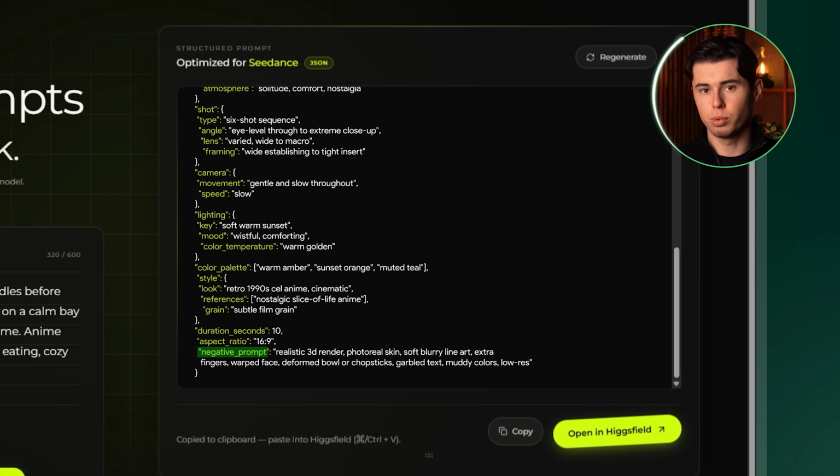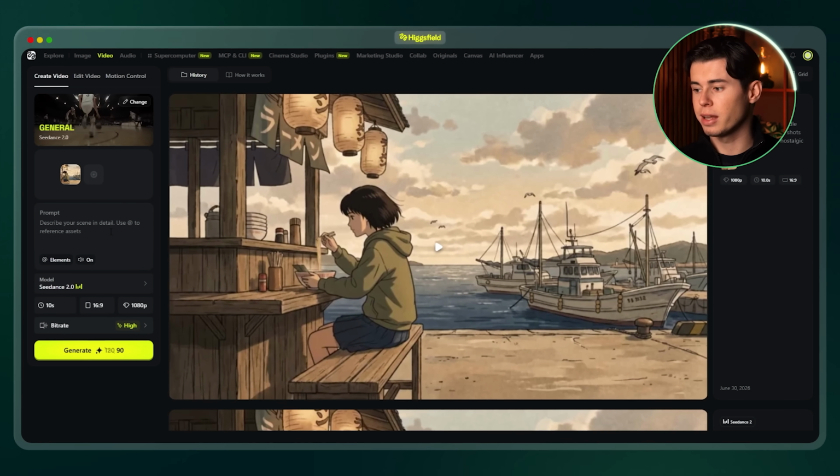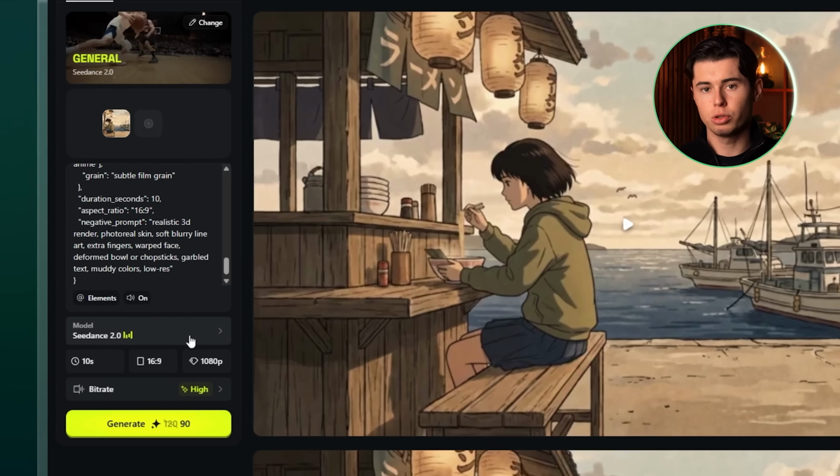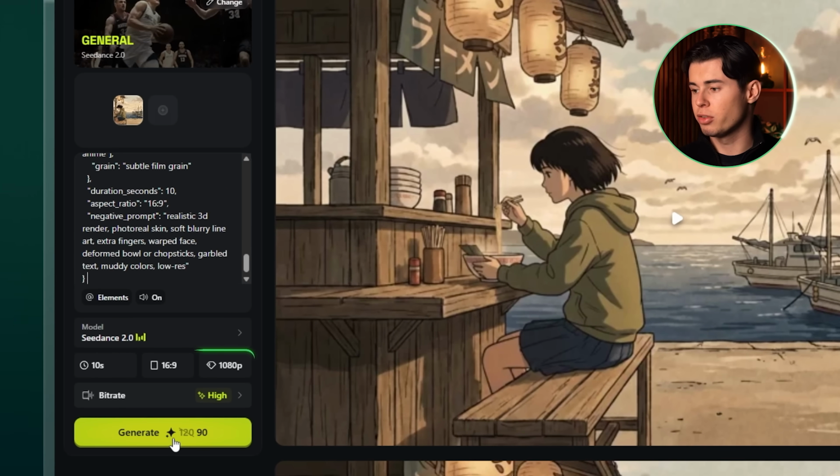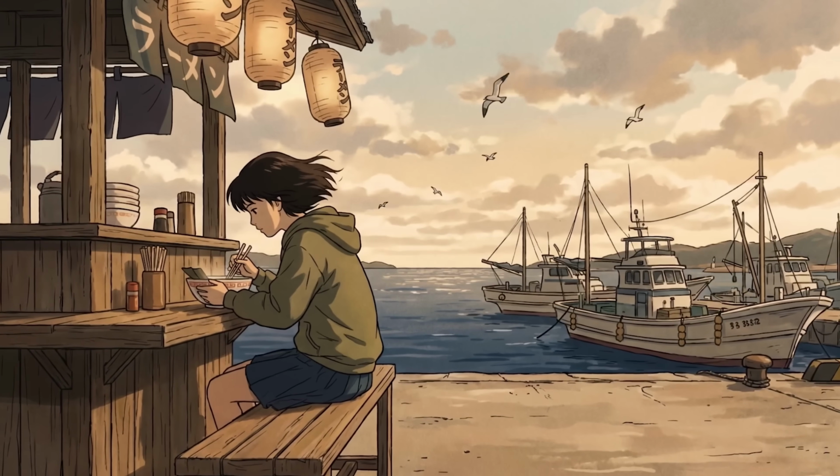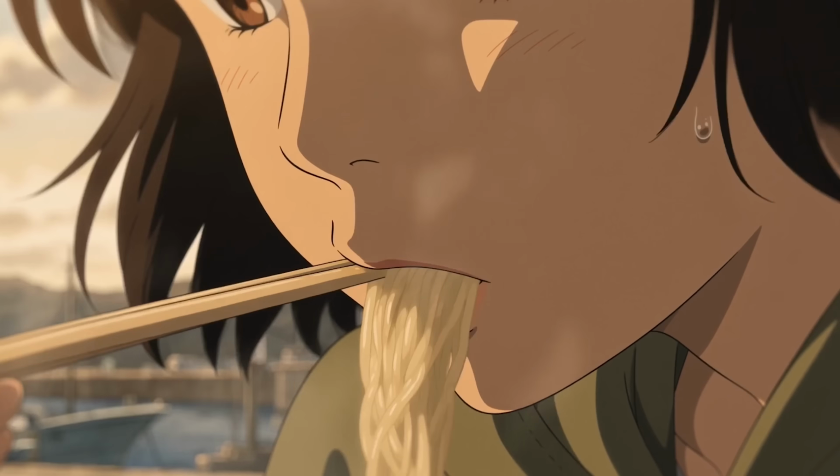And the negative prompt matters just as much here, but this time its job is to stop the style from drifting, so it tells the model to stay away from any realistic 3D or photoreal style that would break the cell anime feel. So back inside Higgsfield, I'll copy it into Seedance on the same reference and settings and generate.